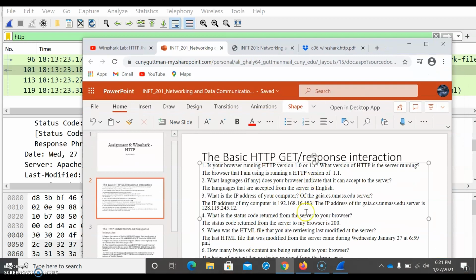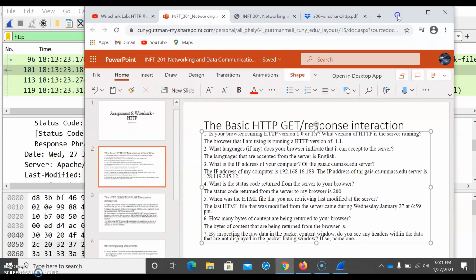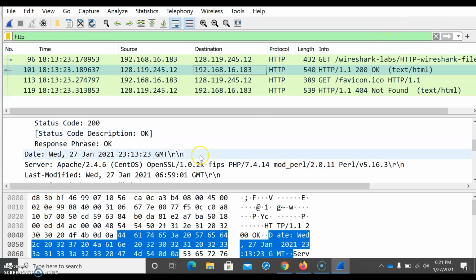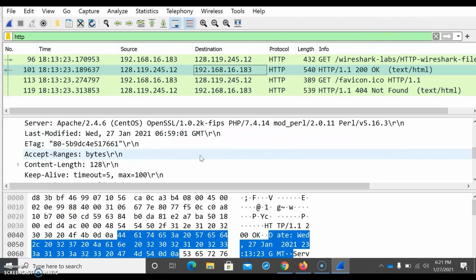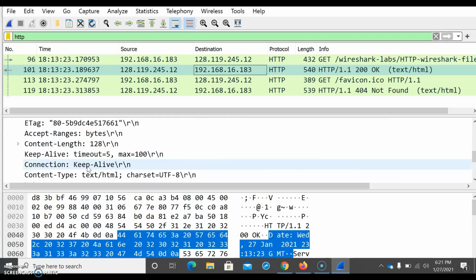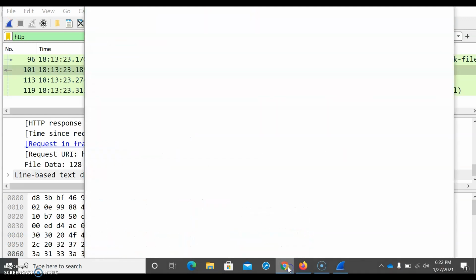And the other question, how many bytes of content were being returned from the browser? Okay, how many bytes? I believe that would be 128. Yes, 128 bytes.